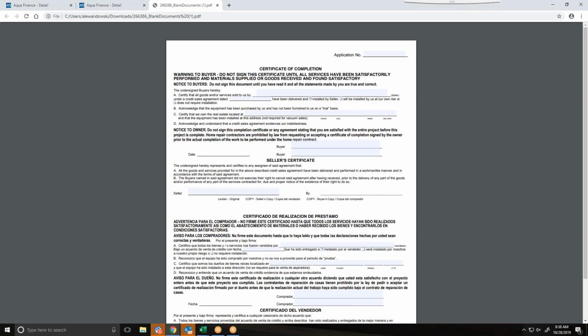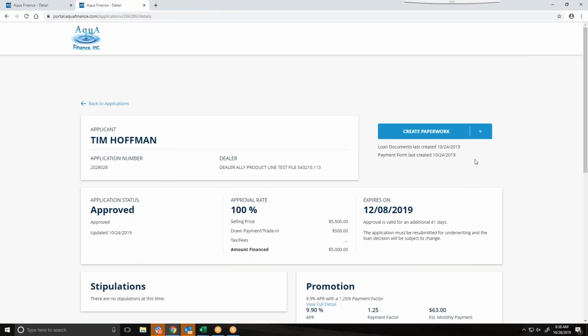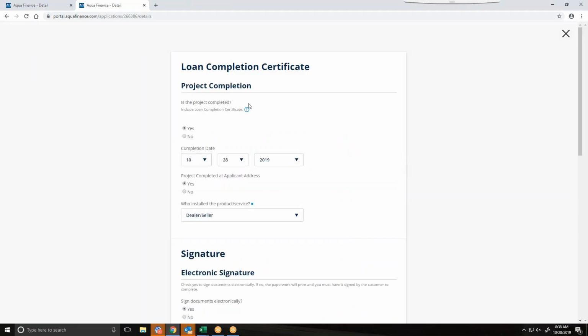For you to print out and do. There's a way to pull that up, e-sign, correct? For the technician on site? Yep. So you would click create paperwork, the down arrow, and we're going to click here, loan completion certificate only. We're going to click on that.